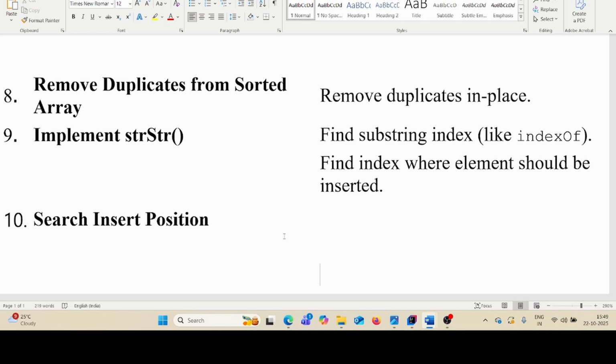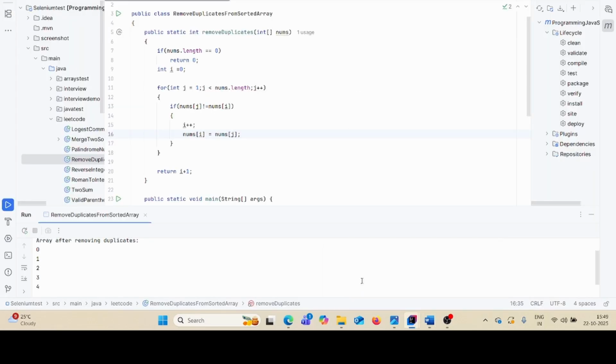So what is the problem statement? Implement strStr. Given a haystack and a needle, return the index of the first occurrence of needle in haystack, or -1 if needle is not part of haystack. Needle can be an empty string, which will return 0. Okay, let's take one input. So what we can do, let's create one class.